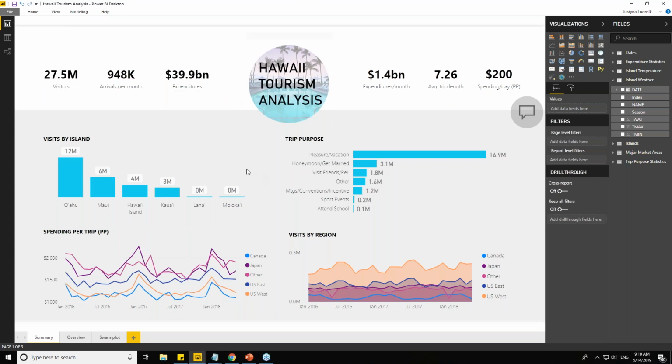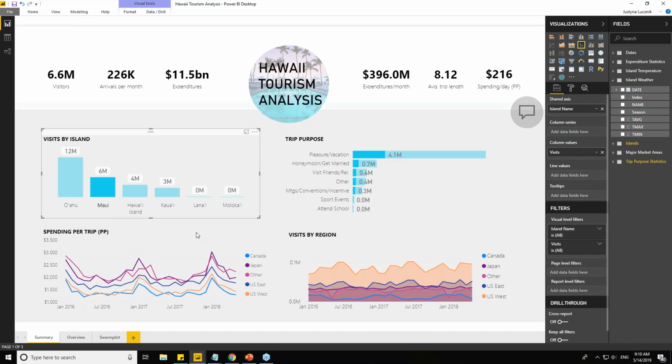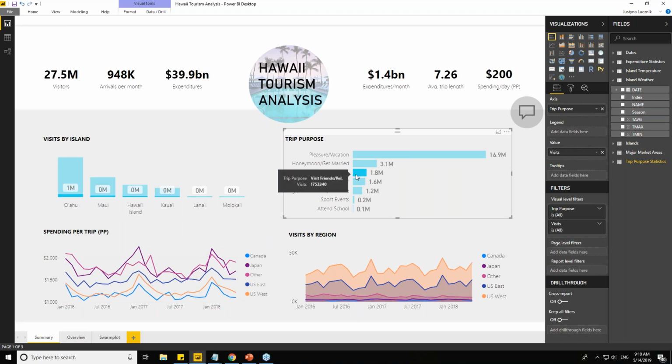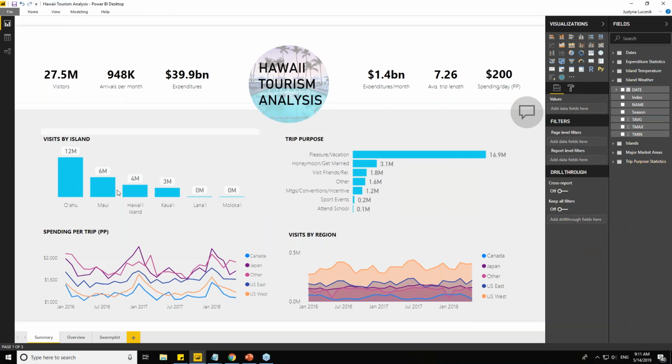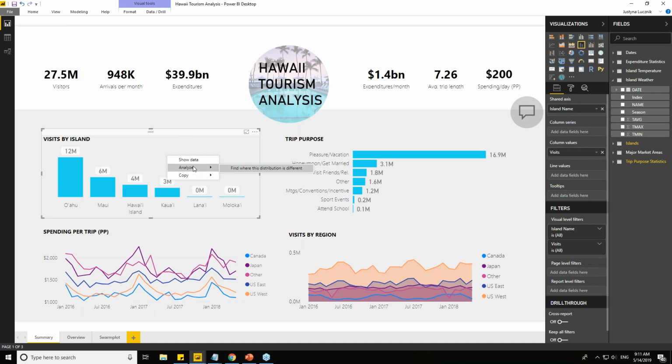Now, the other side of things is, imagine I want to quickly get some insights out of my data. Usually if I was to interact with my report, I might select a visualization and see how other things update to start finding some insights inside my data. But with Power BI, we want to automate this process for our users. So if I have a visualization, such as my visits by island over here, I can just right-click on this visual and ask Power BI to analyze it. And Power BI automatically suggests the type of analysis that I might want to run when I view this visual.